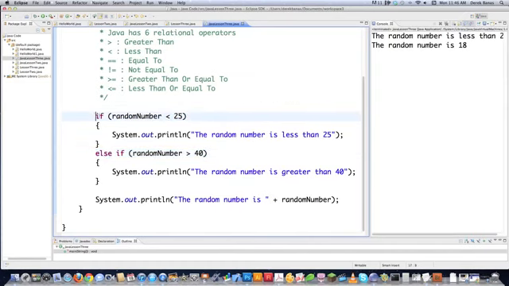So that's just in essence saying if this comes back true, random number is less than 25, which it does, it's 18, then don't perform any other additional checks. Okay, so that's what that is telling you right there.